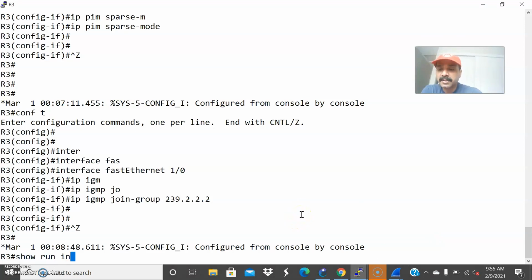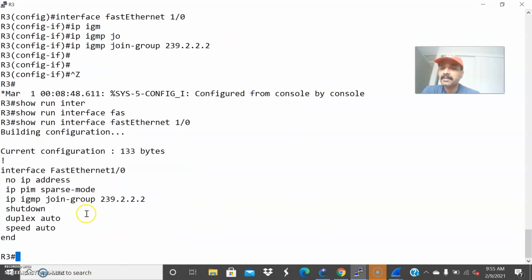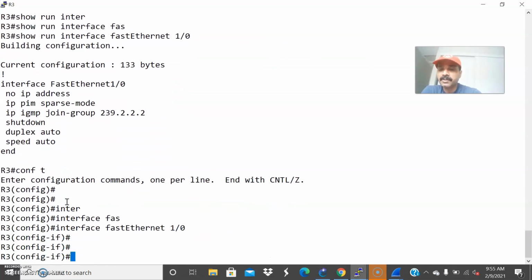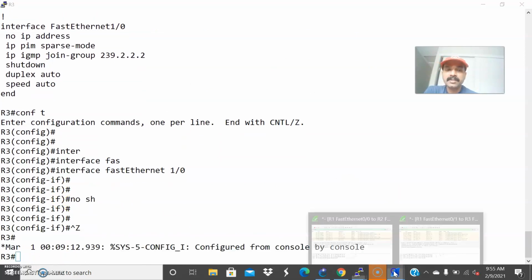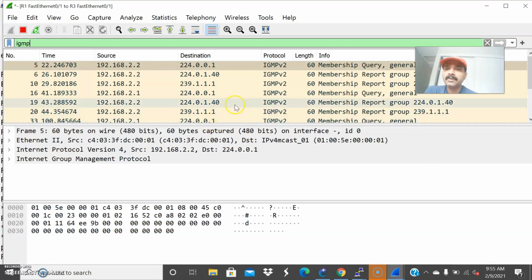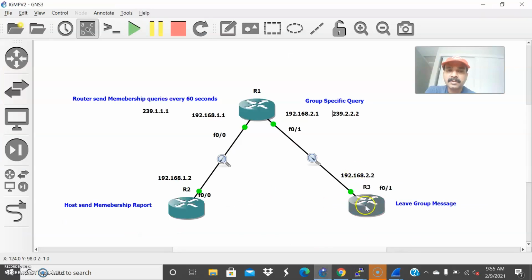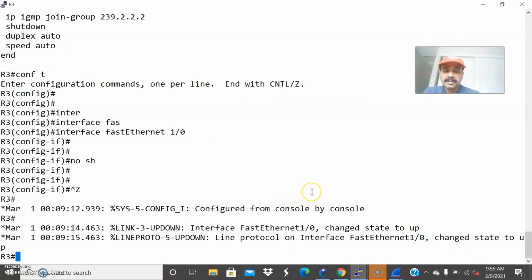Show run interface FastEthernet 1/0. Okay, so the interface is shut down. Let us activate it. Interface FastEthernet 1/0. That is the reason you are not seeing the corresponding traffic. Now you can see here, it will immediately send the traffic to 239.2.2.2. Let us see now, R1, R2, R3. Yes, now it is coming up.